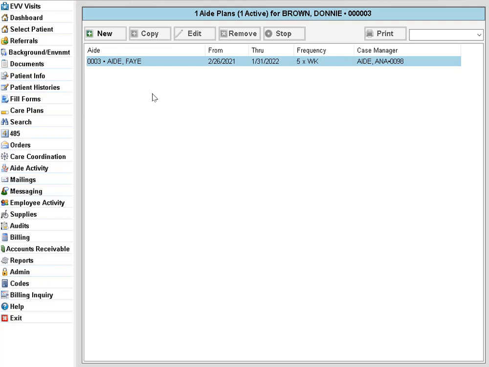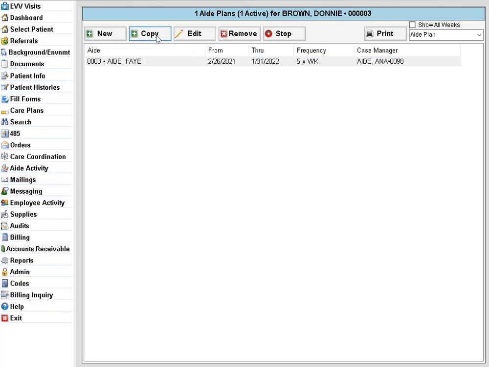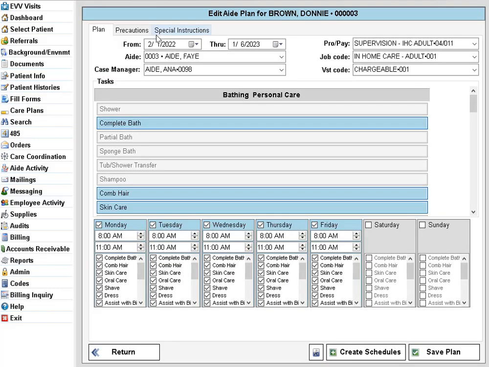So I've pulled up my patient and I went to the Aide Activity and Aide Plan screen. From here, we'll select the plan that needs the aide switched out, and then we'll click on the Copy button. What this does is it takes the original aide plan and copies all the information forward.